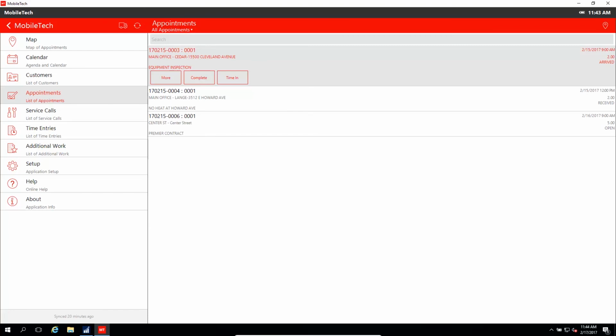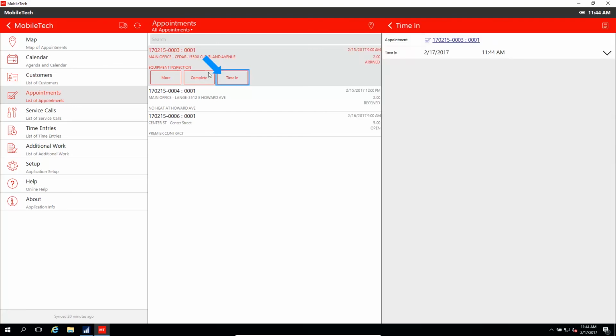Depending on MobileTech setup, users can time in and out of an appointment without entering a manual time entry. If time logs are turned on in setup, the Time In button will be available. Clicking on Time In and then Saving will record the time the technician started the clock for this appointment.